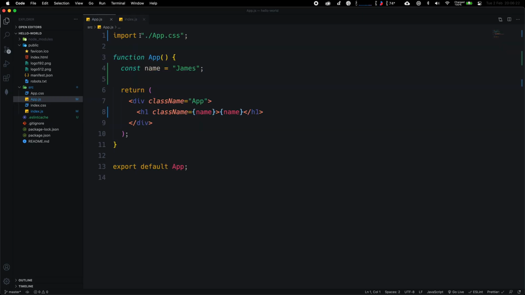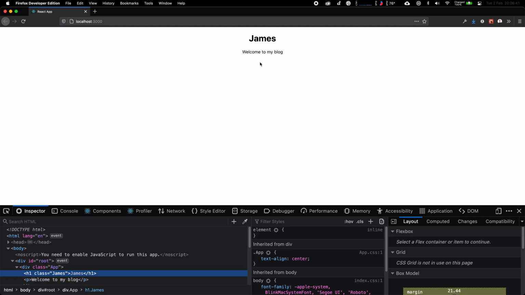So a component. This here is a component, and let's actually create a new component. So let's say we have our header here with a name in it, and I'm going to just create a paragraph here and add some text. Welcome to my blog. So now we have James and welcome to my blog.